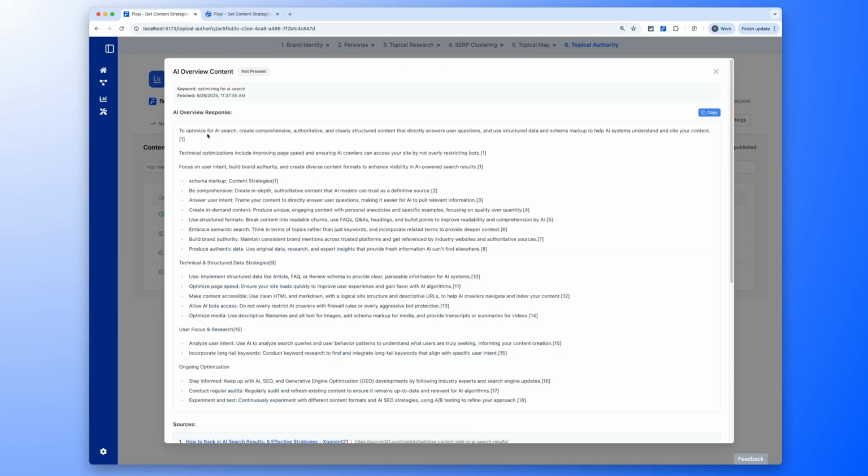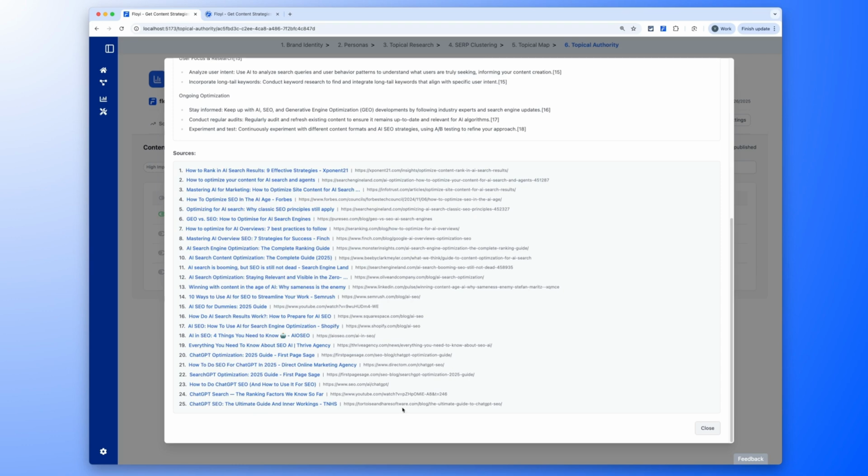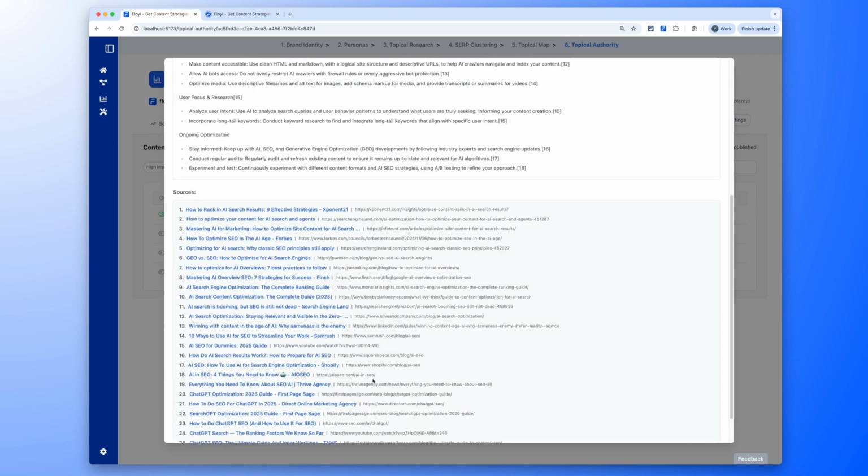You can click it and still see what keyword query was used when it was fetched, and then you can see the different citations that they have. So there are 25 different citations mentioned here.